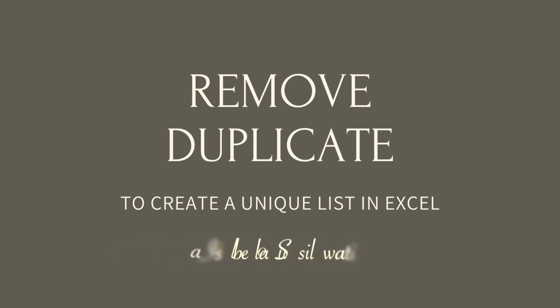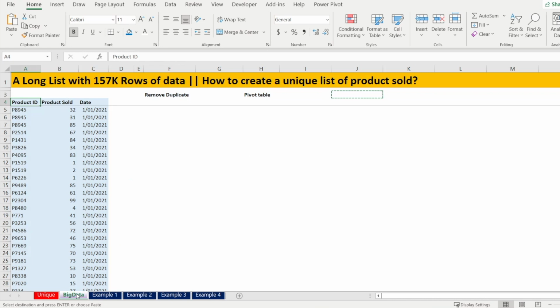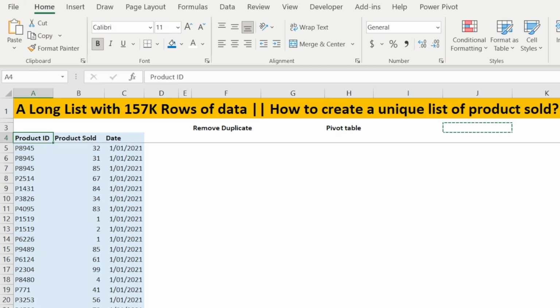Hi everyone, in my previous video, I showed you how we can derive a unique list of items using the unique formula in Excel. However, this formula is only available in Excel 365. What if we don't have Excel 365? What can we do? I will explore some options available to us, mainly using the remove duplicate function in Excel or using a pivot table to create a unique list of products sold.